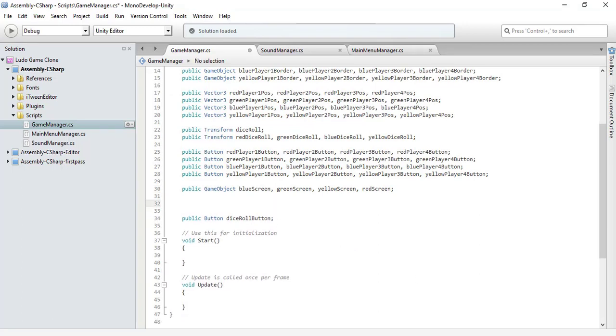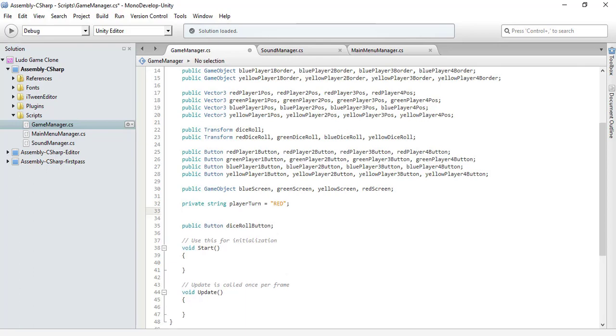Now we need to create a few strings, but they are going to be of type private. They are explicitly private, but it's my way of coding, I like things to be more explicit. Private string return, and its default value is red. I don't need to explain the purpose of this string variable.